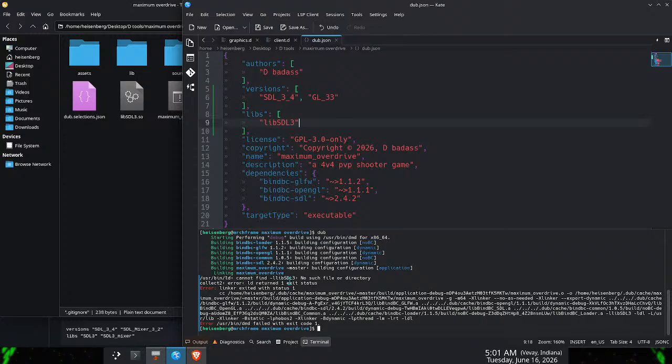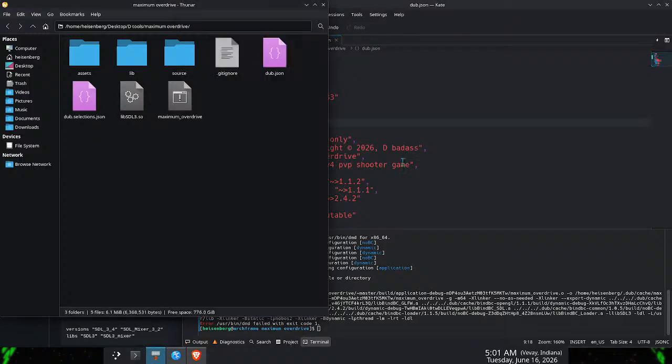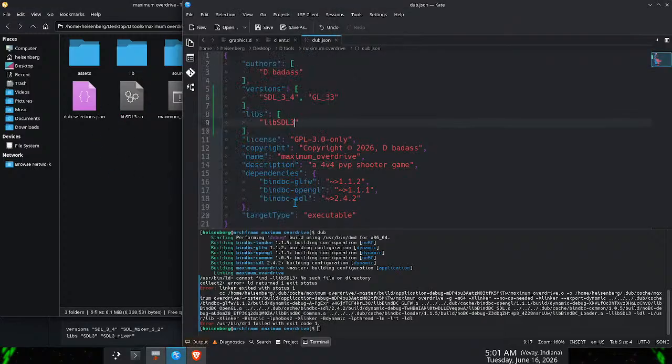Cannot find lib. Hold on. Triple double check. So yeah, that's what the issue was. Cannot find -l lib SDL3, no such file or directory. Do I need to point to the correct... Did it try grabbing a DLL or something? -lib SDL3.